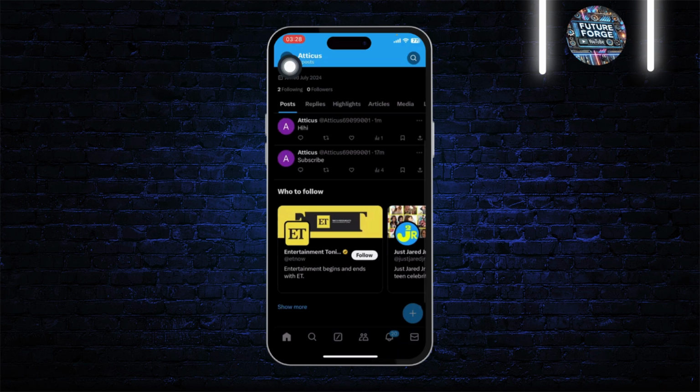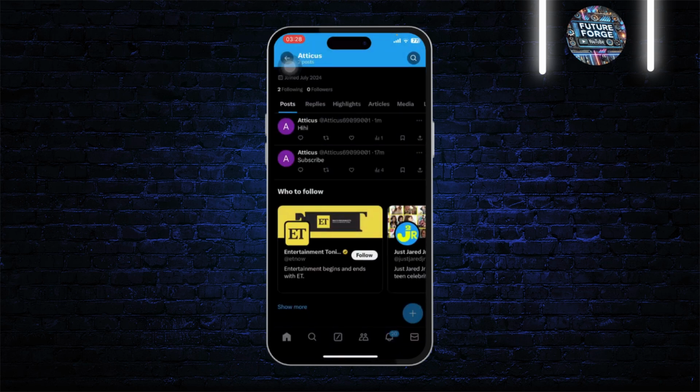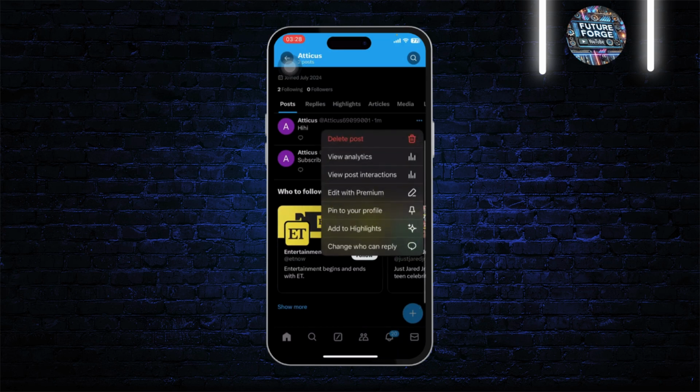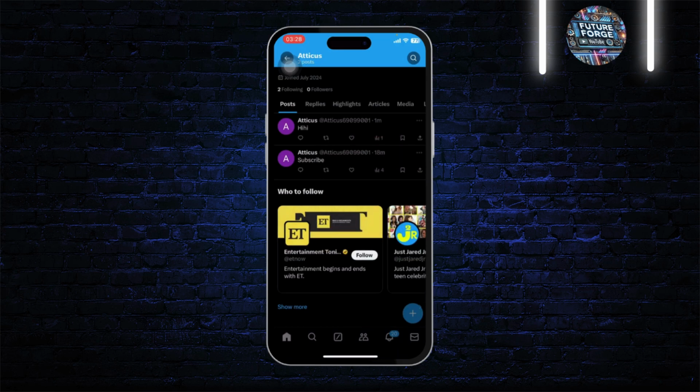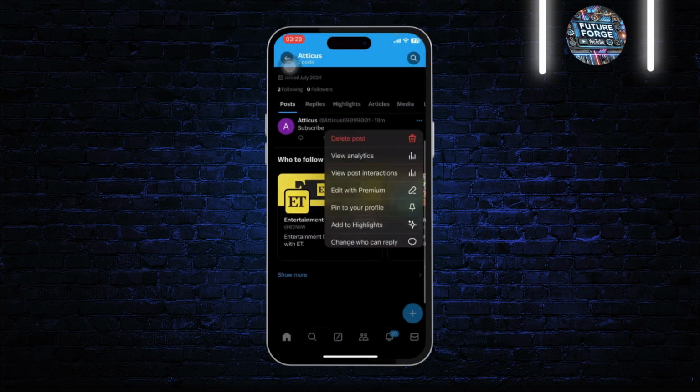Now if you're wondering if you can delete all of these at once, let us try that. Now there is no way to select all of the tweets here. Now if I tap on the three dots, I cannot just select multiple posts. So the only thing that I can do is delete the post one by one.